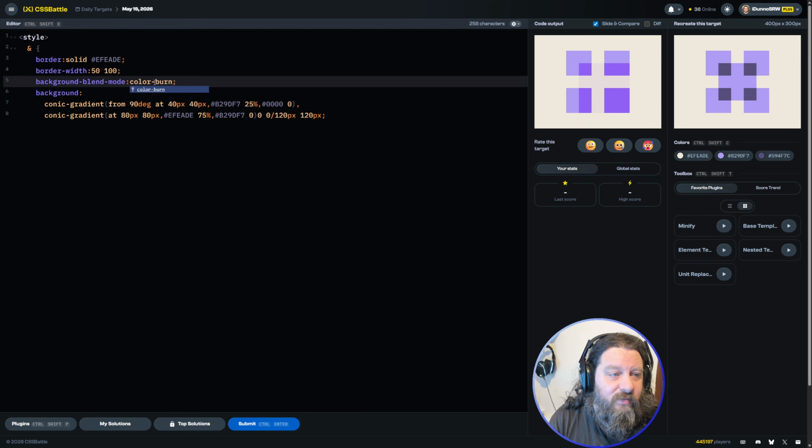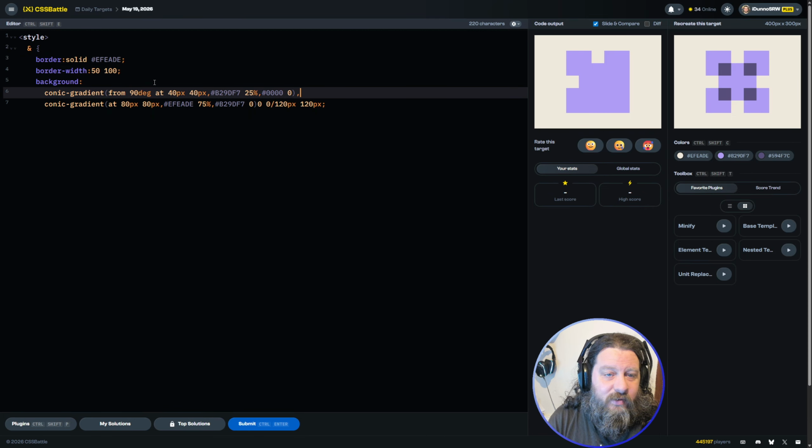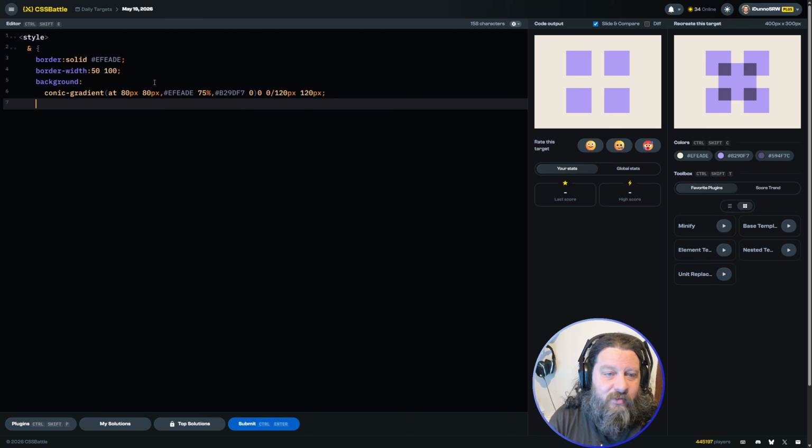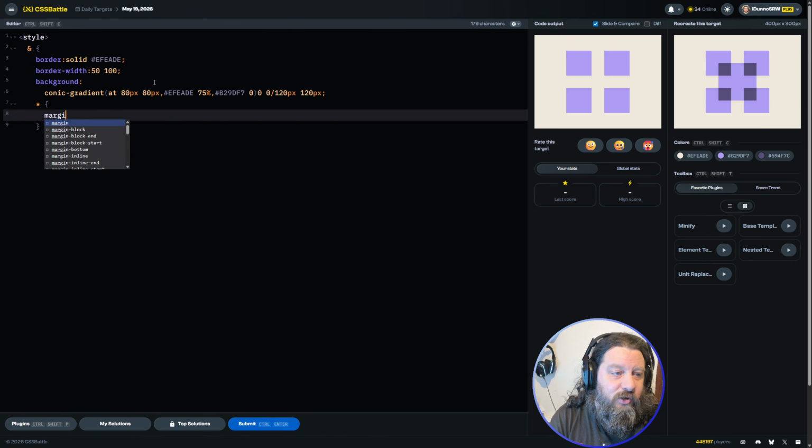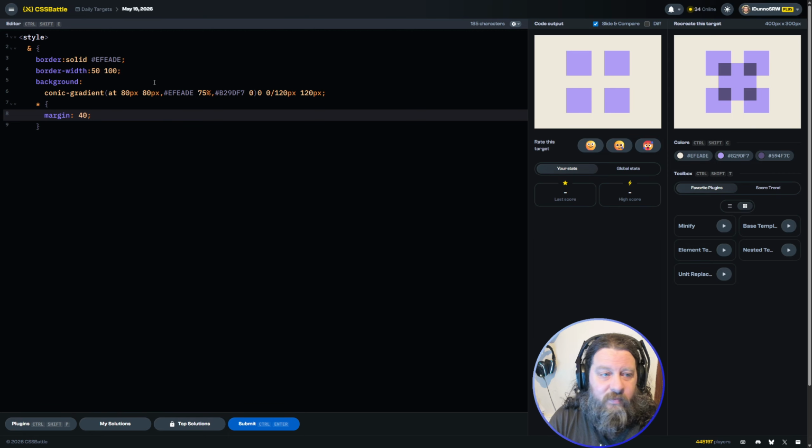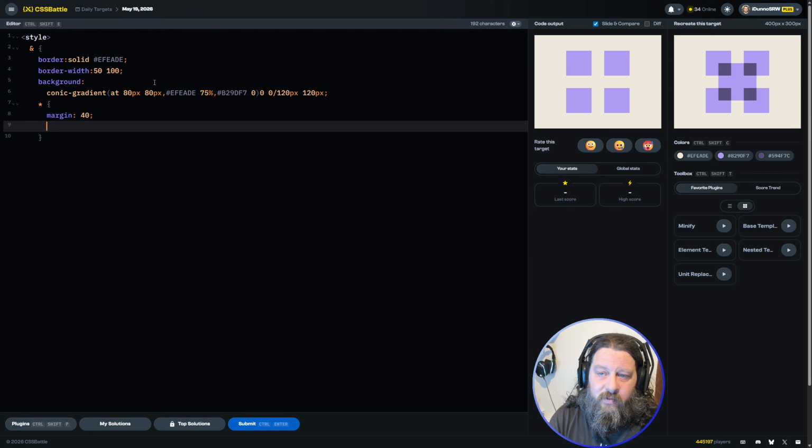Okay, so I don't think I'm going to find a way of making that work. Let's go back to how we were going to do it. In 40. Background. Let's make it this color.